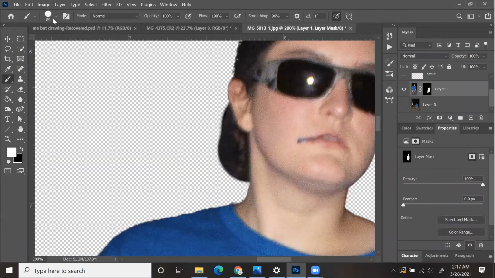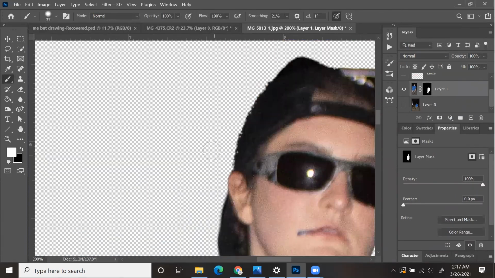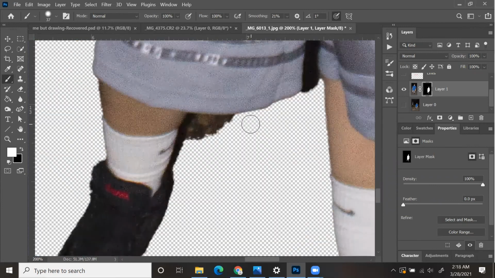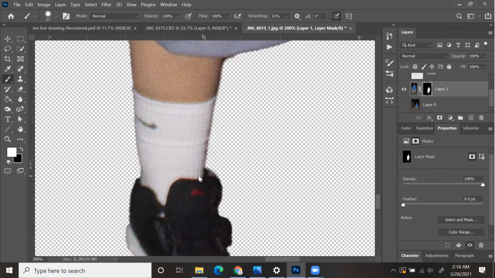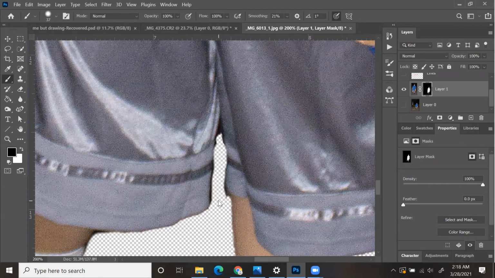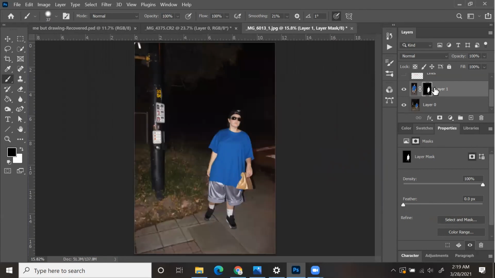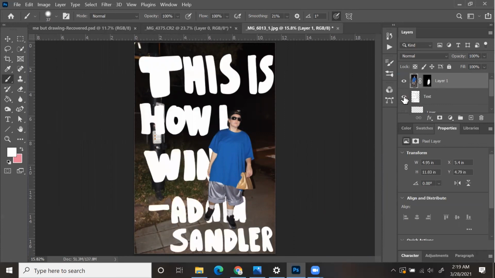Pro tip, if you select the mask, you can use black and white and the paint tool to edit your mask, which is what I'm doing here. It's just a little bit easier than trying to do it in the mask setting. So once I'm happy with the shape of my subject, I bring it to the top, in front of the text layer, and there he is, a living legend, Adam Sandler himself.